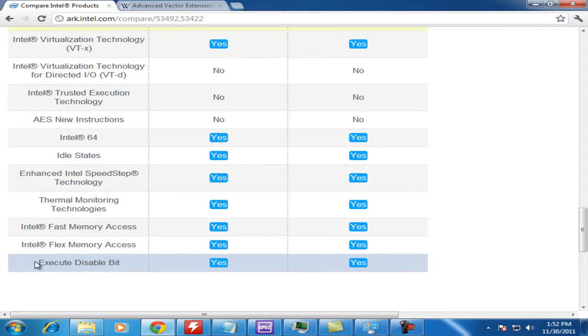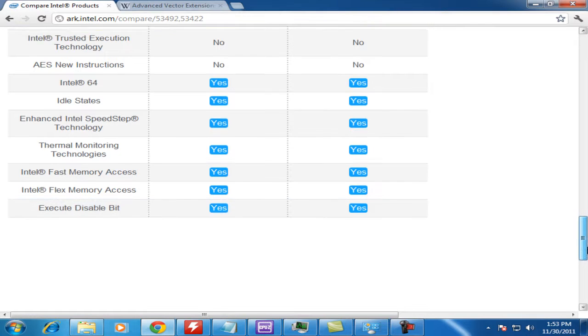Execute Disable bit or XD bit. Both of them, yes. So what is the XD bit? As far as I know, XD bit is a processor technology. Both AMD and Intel have this, and it's actually a security feature. Let's say there's a virus in the computer and it tries to execute code, the processor can stop executing the code so that your computer will not be infected by the virus. Or buffer overflow, I think. Something like that. That's what I know.